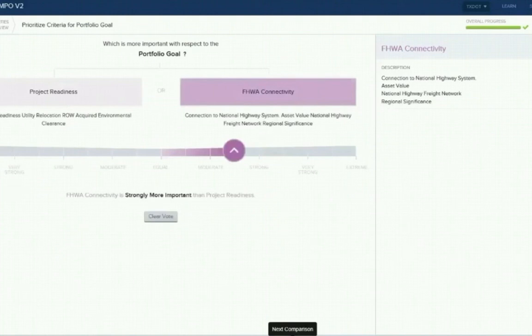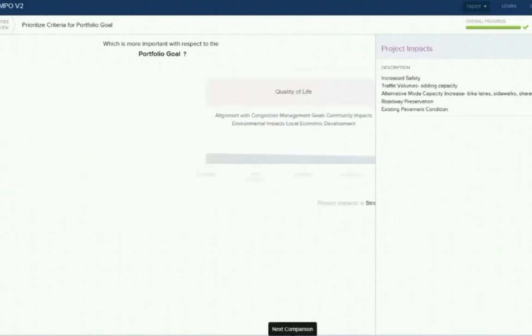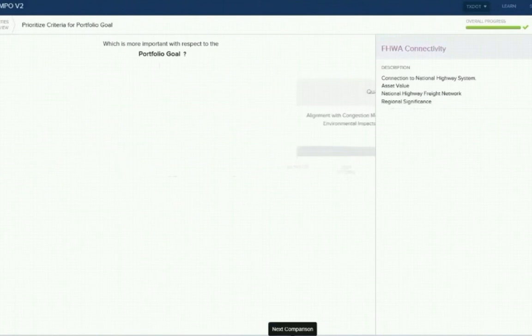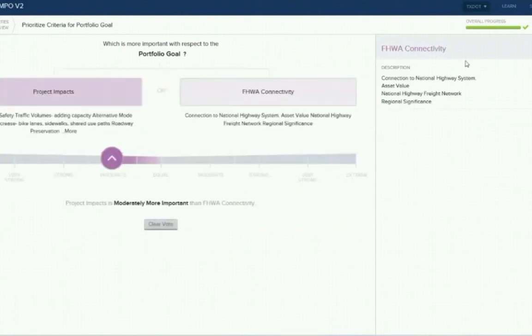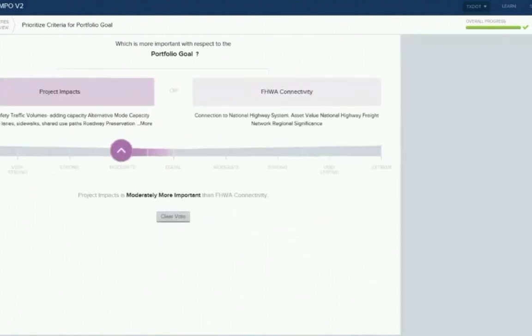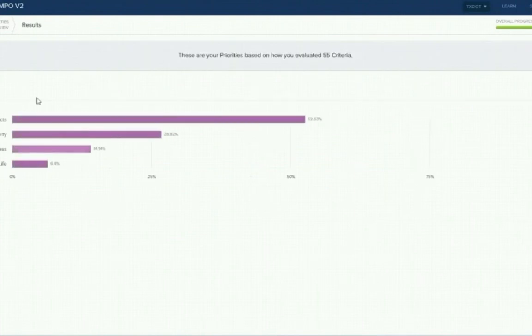It literally is as simple as moving your clicker and moving the bar to what you think is most important. Again, project readiness against FHWA connectivity. All the parents are compared against each other, and all the children are compared against each other. Once you click what's most important to you, you're done and you can view your results. That's what was shown on the first screen on the priorities collection.